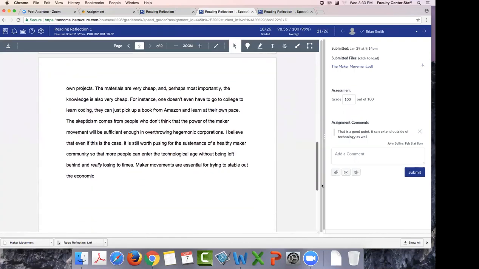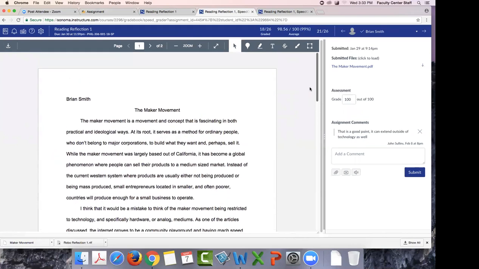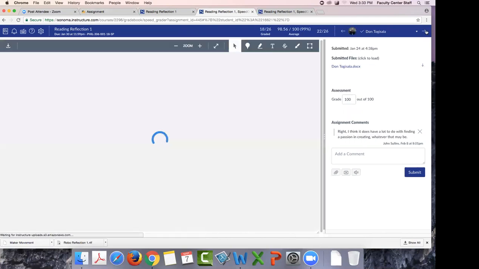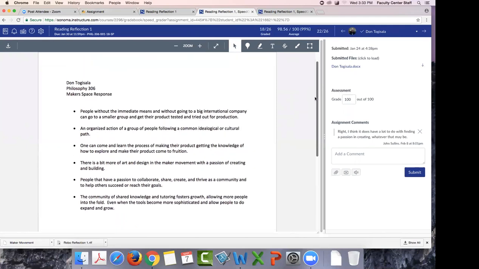So this person uploaded a PDF. Yeah. Okay, so that's what happens. So the PDF will keep your formatting. Looks like anything else gets automatically gobbled up into whatever format it wants to. This one's a docx too.